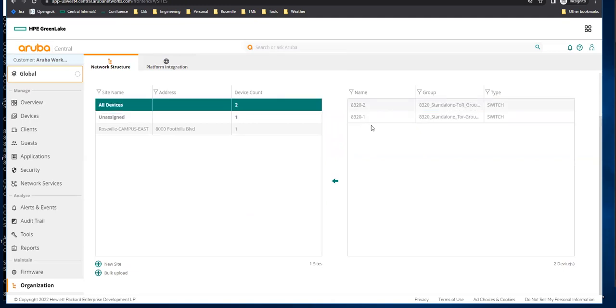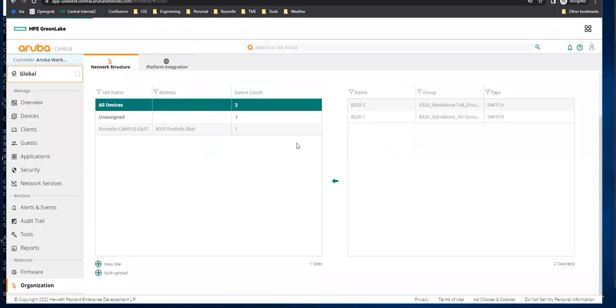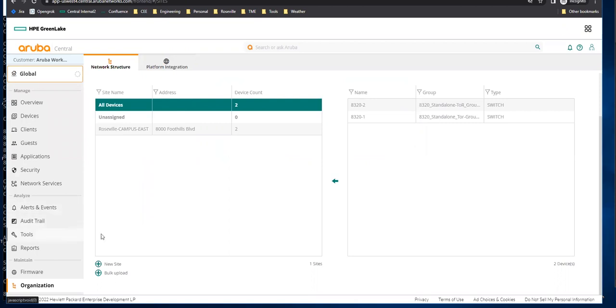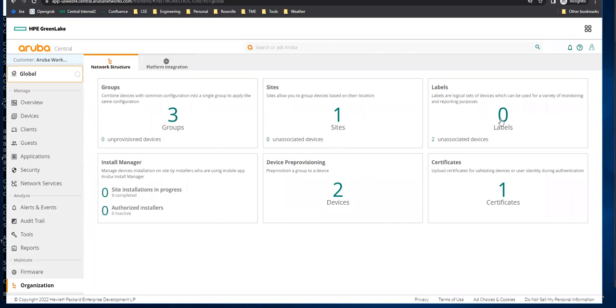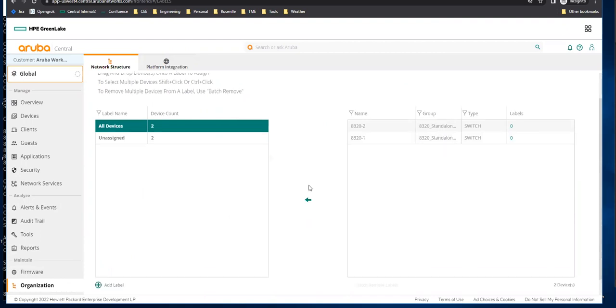Now we're going to make sure that we move these devices over. You'll see how that changes the view. Once we come up here to the global view, you can see that now we have a site called Roseville Campus East. Now we can even further define attributes within that organization just by setting labels. So we're going to set some labels for these different types of devices so that we can group them as we would expect to see them grouped.